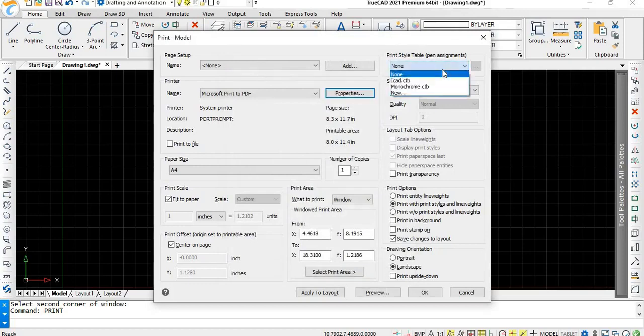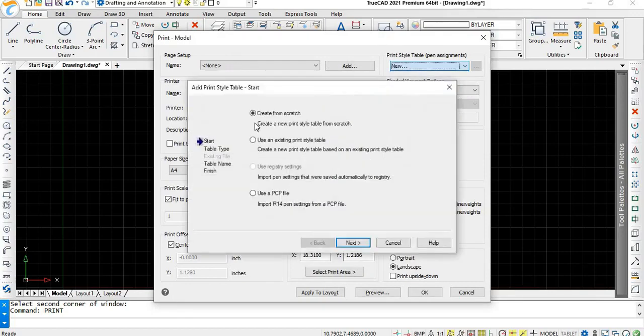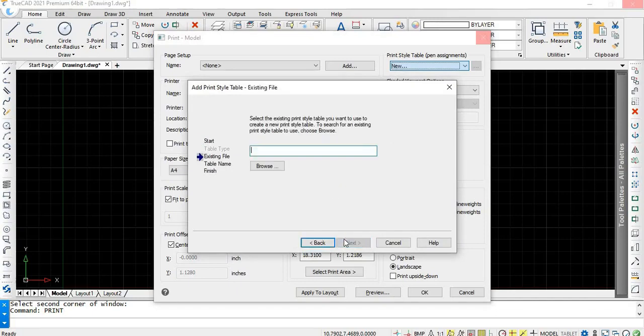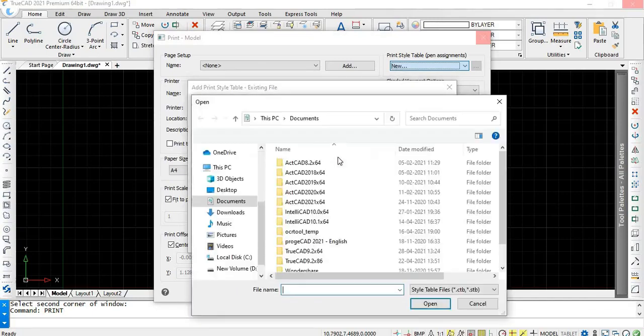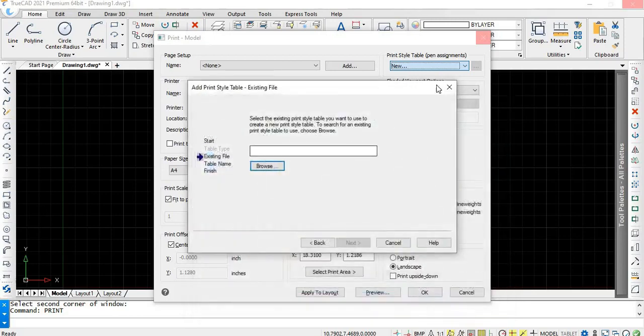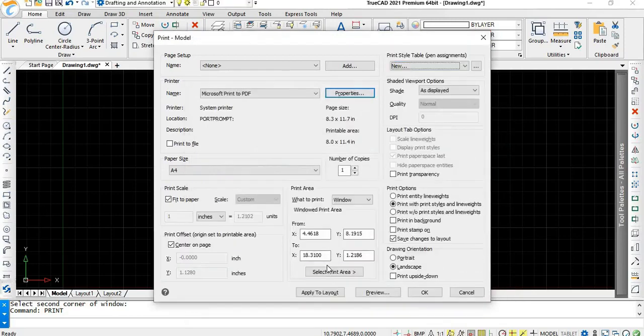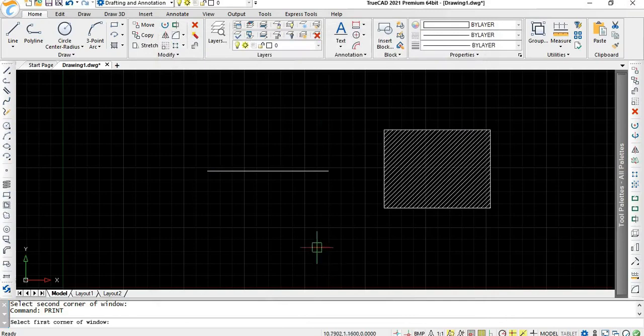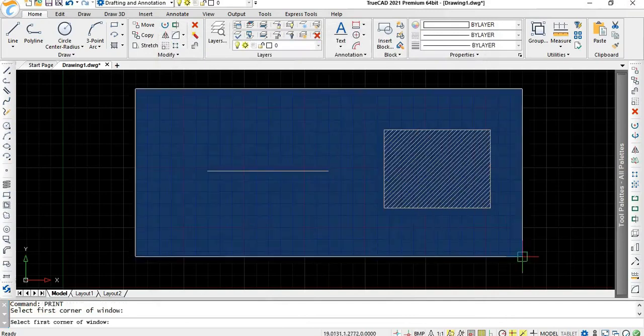These are the inbuilt print styles which are available in our software and you can add your own print styles by clicking on New. Create a new print style from scratch or by using an existing print style table and click on Next. Browse the print styles you want and click on Open to add the print style to the software. Select the print area and click on Preview to check and then click on Print.